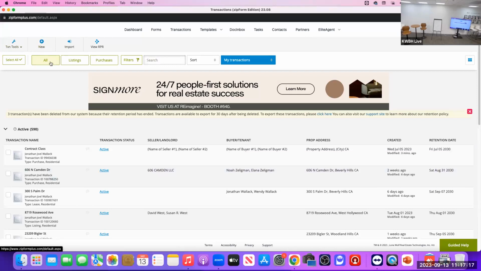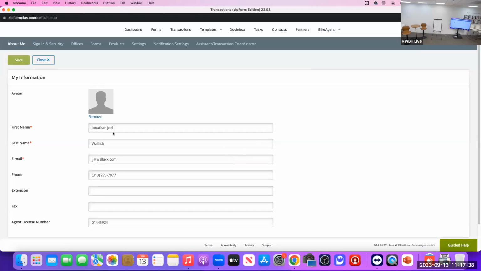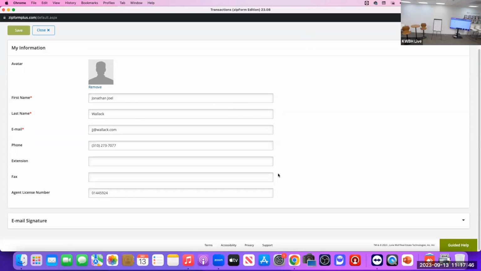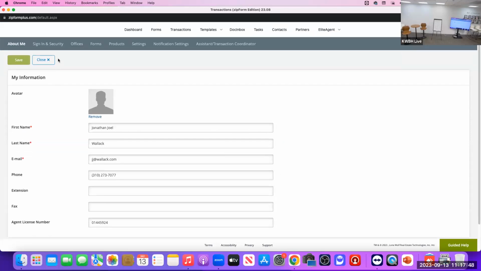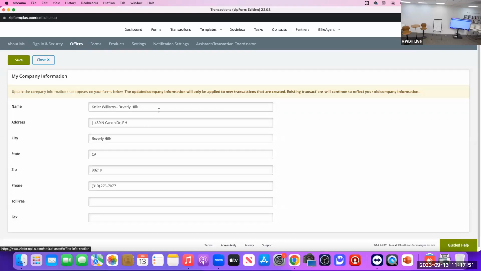You would select this new box up here, and you would create a new transaction. So we'll do that. Because for me now, I just see enter your company and profile. Oh yeah, so you need to set up your profile. Yes, so your profile. We'll go to my profile. Your profile is going to have your name that appears at the bottom of every contract. Right. Your email address, your phone number, your license number. You can click on offices, and that will also appear at the bottom of your contract.